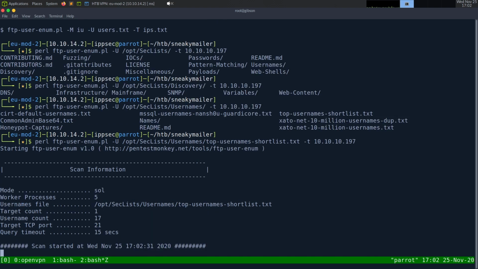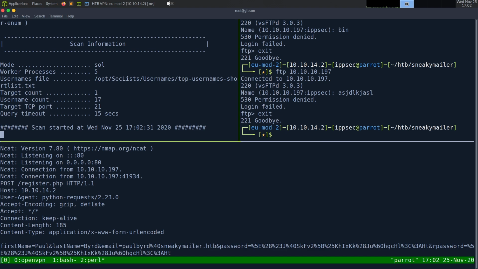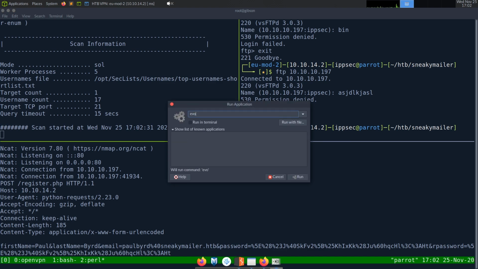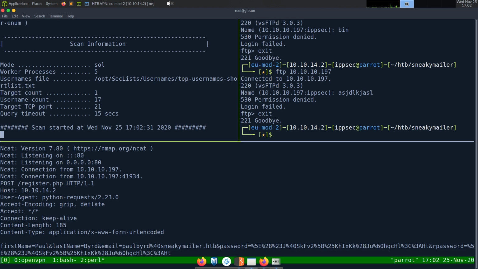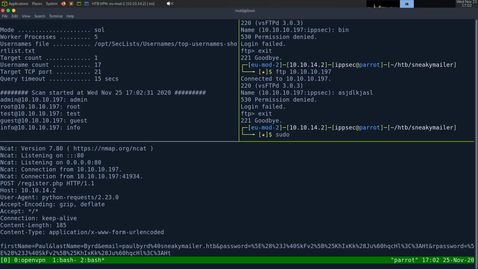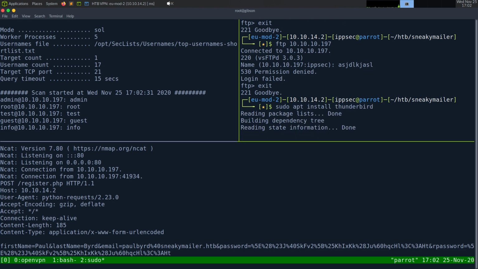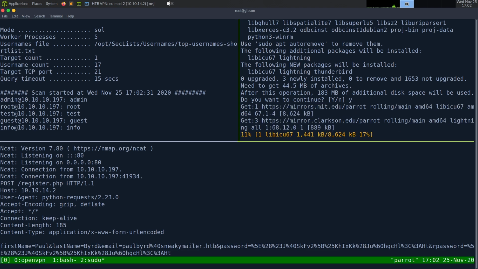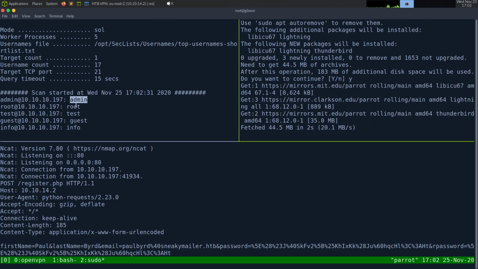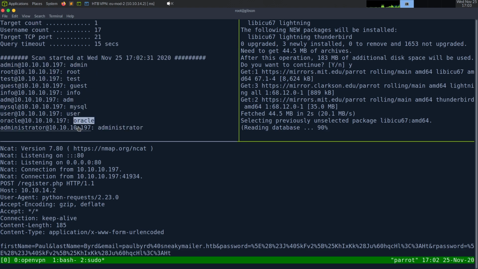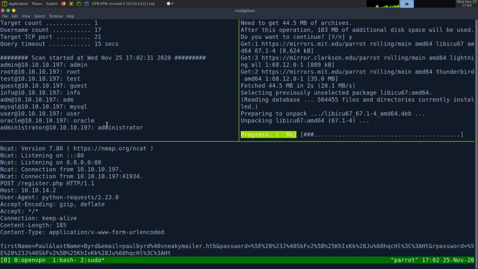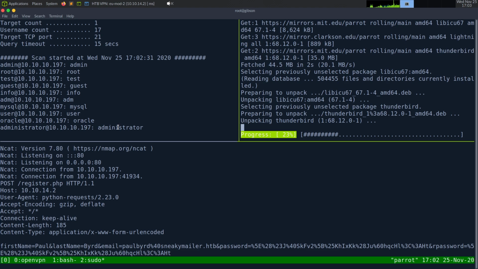So we're doing the scan. While this goes, we can try something else. I'm going to see if I have any mail clients. I don't. So we're going to log in via email with this credential. So sudo apt install Thunderbird. Yes. And we have some valid users. So admin, root, test, guest, info. I don't know if this is accurate. Is it just saying every user?